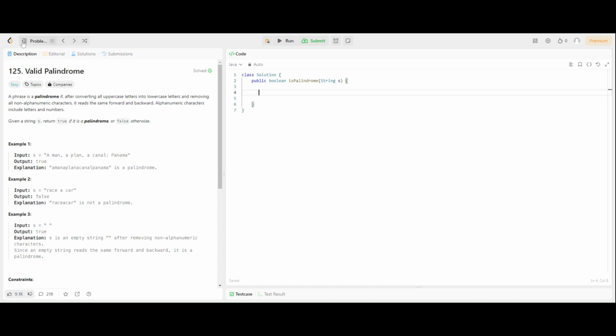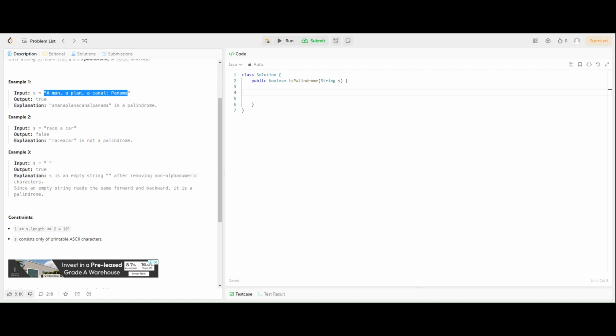So today we're doing LeetCode problem 125, which is valid palindrome. Something is a palindrome if it is the same read forwards as it is read backwards. And just to look at some of the constraints here, we know that our string that is passed in will not be null.